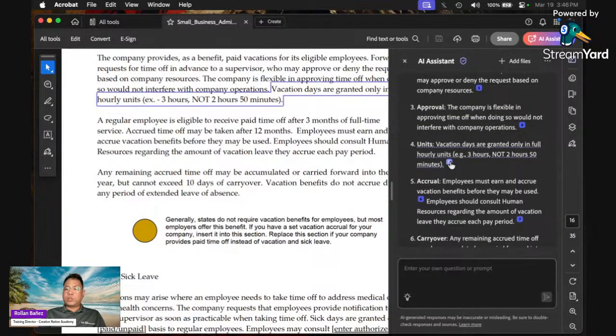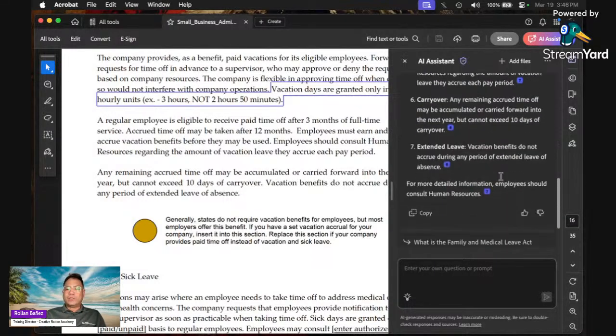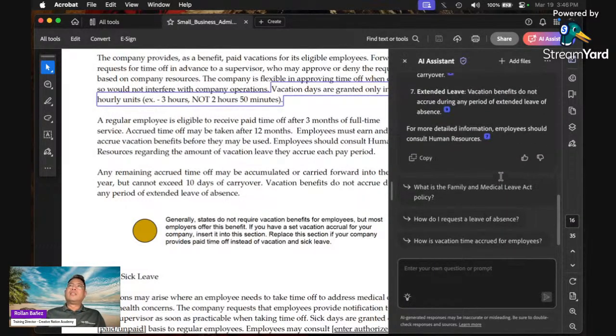Okay. Vacation days are granted only in full hourly units, three hours, not two hours. Okay, it should be three hours. I didn't know that, but by the way, you can easily do so, and you can even get insights from, let's say, sales analysis and marketing trends. You can easily just open it in the Acrobat AI Assistant and ask it away.